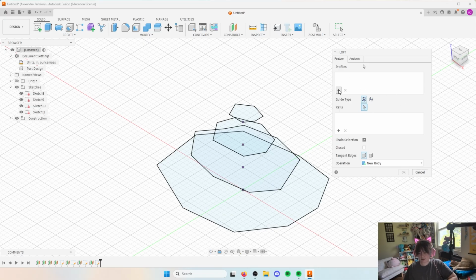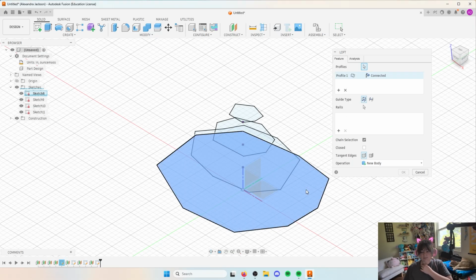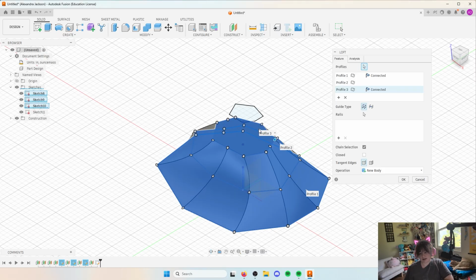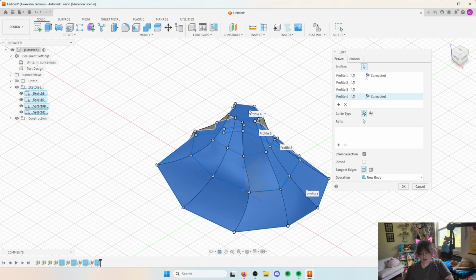So for profiles here, this is what I'm going to add. So I'm going to add a profile for this bottom one. It's saying it's connected here. All of the, like this entire plane is connected to each other. So that's a great profile 1. I'm going to add another one, profile 2. And as you can see, it's connecting to it now. It's figuring out how best to connect these shapes. Press the plus. We select profile 3, do the same thing, select this last one, click OK.